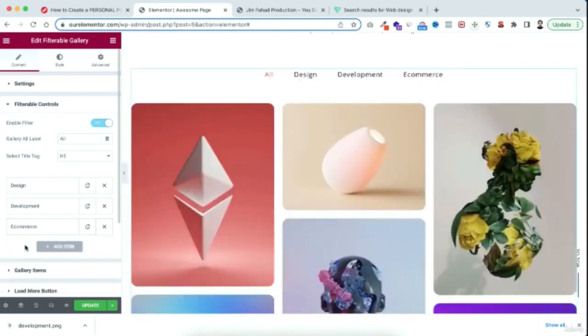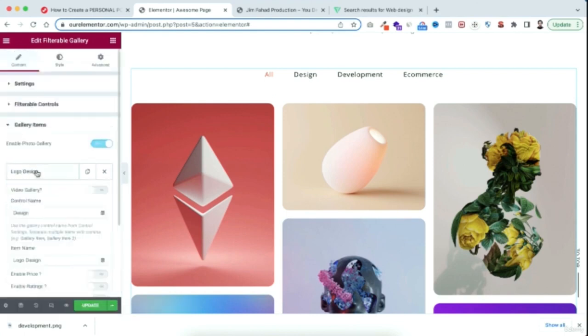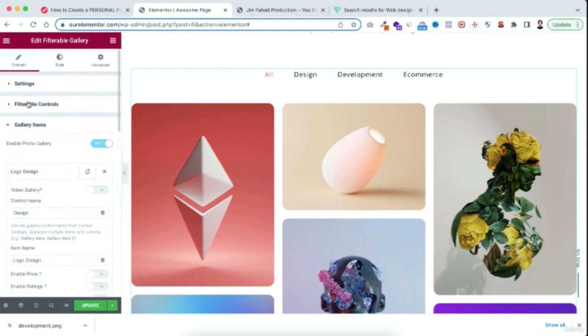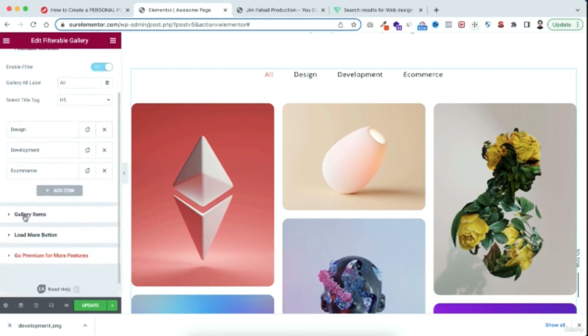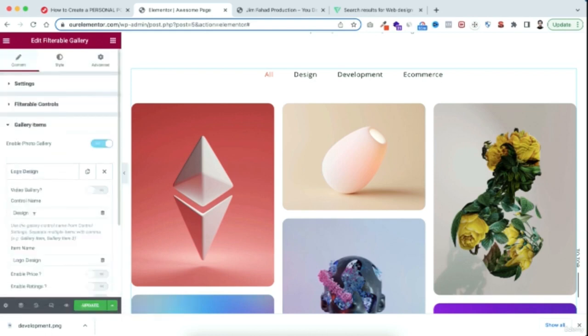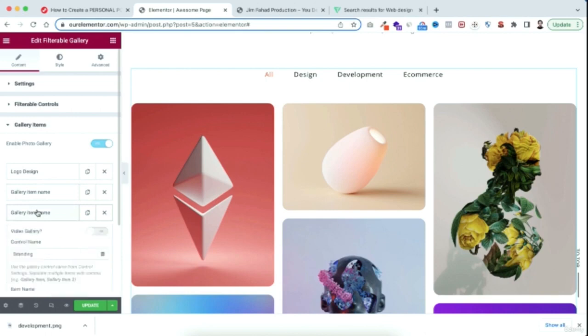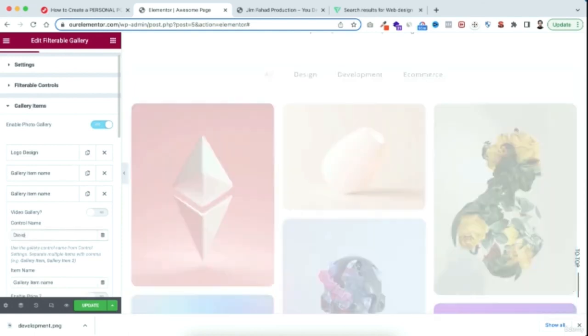Alright, let's now open the gallery items this time. This is our first item. Make sure the control name is design. We have already a control name, that's design, you see, that is here. So if I open gallery items, the first one is design, that's fine. Then the second one, it's also design, that's perfect. Then the third one, it says branding, but we already have deleted the branding filter. So instead of branding, I just want to write here development.